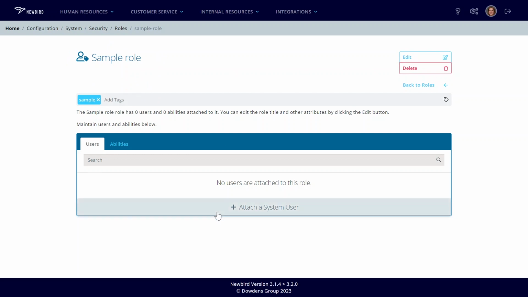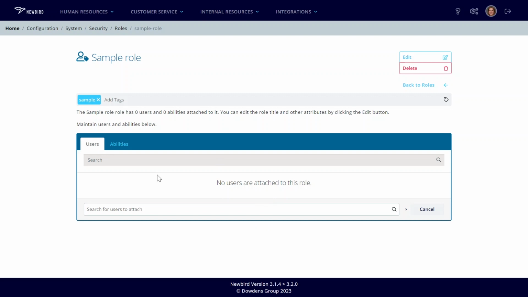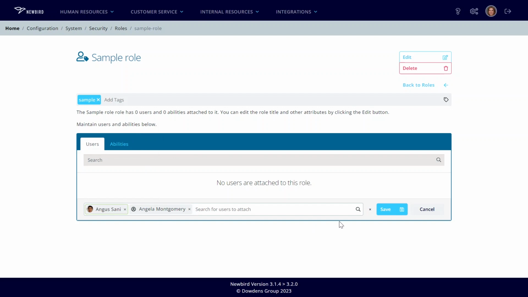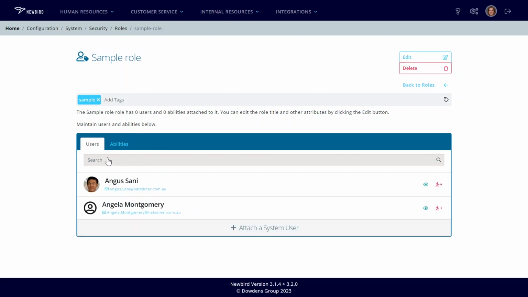Most importantly is where I can attach system users. Search here for a user to add or attach multiple users at once. I'll add 2. And save. Now this new role has 2 users attached to it. Remove a user by clicking here.